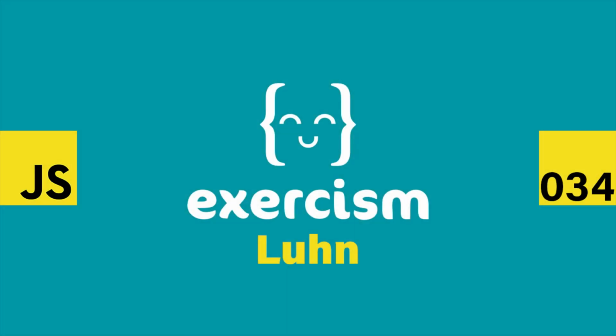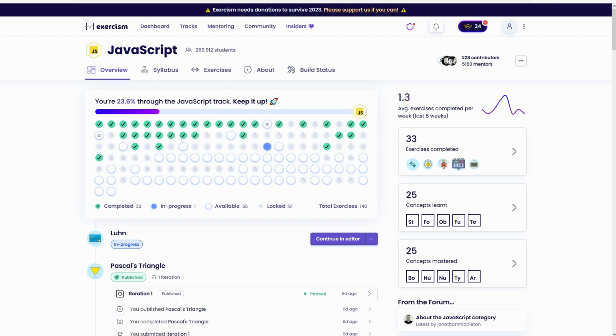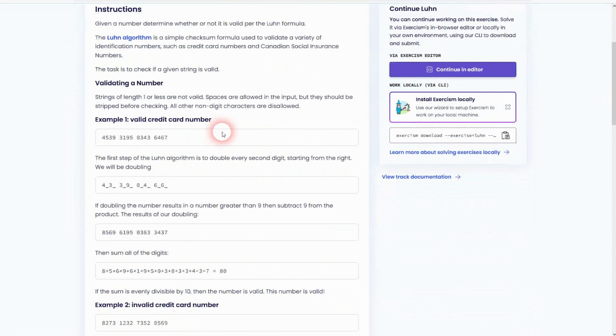We're back to learning JavaScript on Exercism. This time I've solved the Luhn exercise. So it's a simple number validator. In simple terms, we've got a number combination.